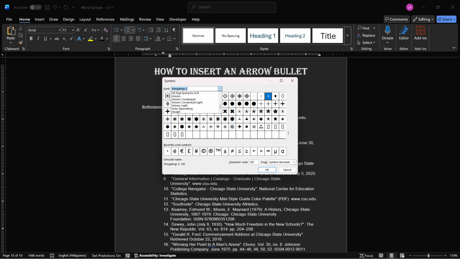In the Symbol window, choose a font that contains arrow icons. Fonts like Wingdings, Wingdings 2, or Web Symbols are popular choices because they contain numerous graphical elements, including arrows. As you browse through these fonts, you'll see different types of arrow symbols. Your goal is to identify an arrow that matches the aesthetic you're aiming for in your list.